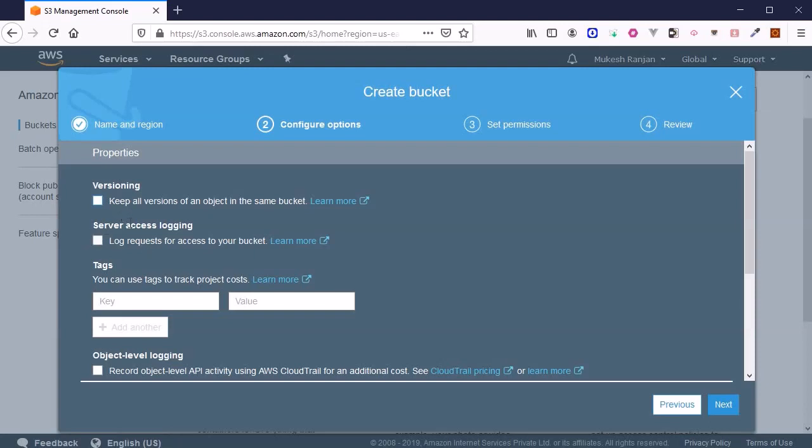The other option you are getting over here is server access logging. Server access logging is mainly related to logging. If you enable this, then we will get the information about who is accessing our bucket and how many times they are accessing it. All this information will be captured in this logging.